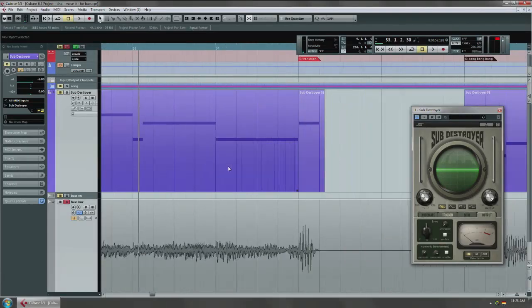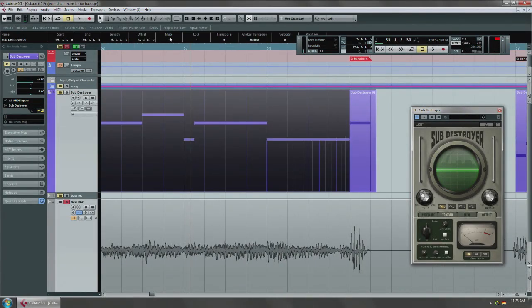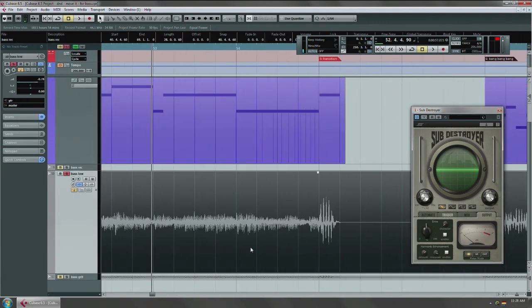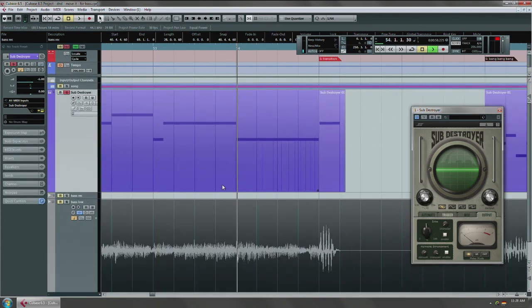Awesome. How would you program bass slides or ticks with Subdestroyer? Good question. So there is a part on here where the bass actually begins to bend, and it's right here. It's just a slight bend, and on the Subdestroyer we have it.